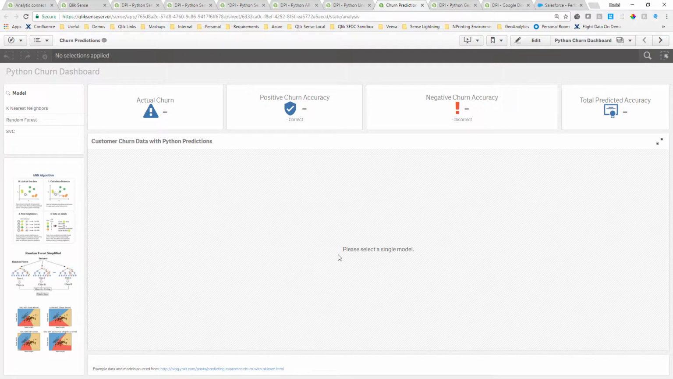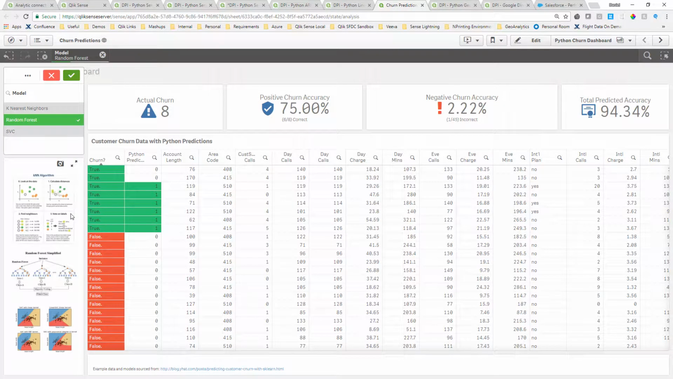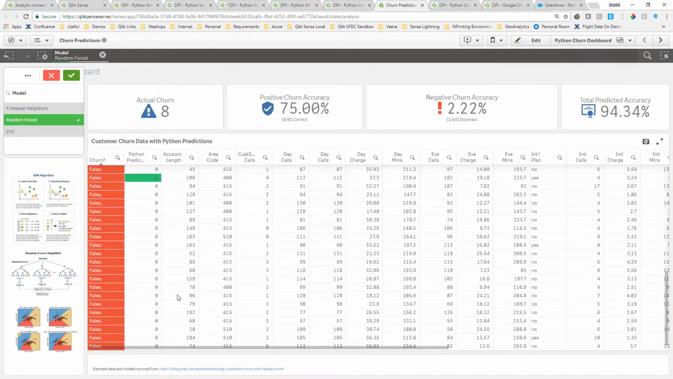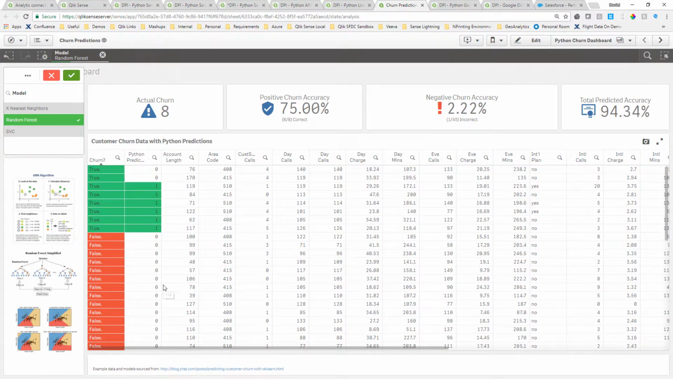So I've configured this application to first select a single model. So if I select random forest, it now sent this small subset of data, which are my new records, to predict. And you can see my Python prediction column here and where it matches. So in this data set, 8 of these people churned. So they left that service. Python was able to predict 6 out of 8 of them. So it was 75% accurate with the random forest model, 94% total accuracy.